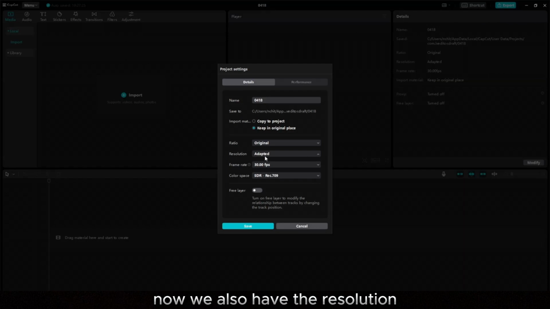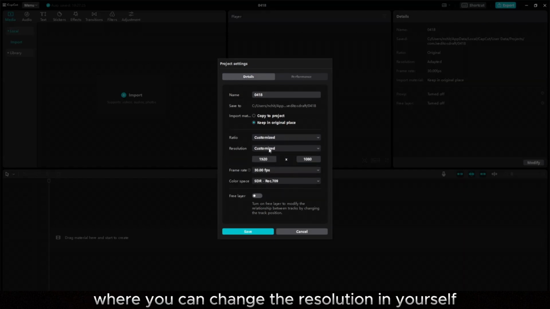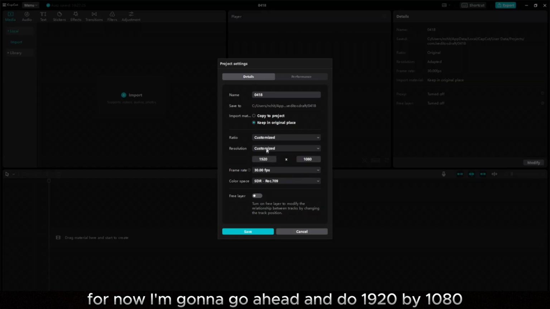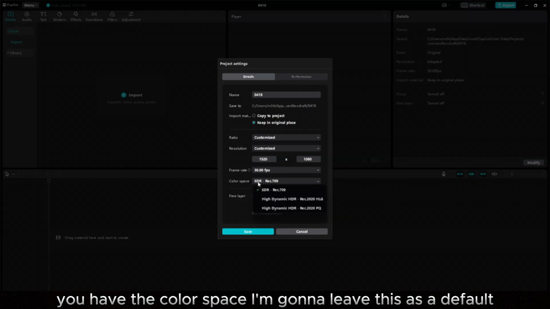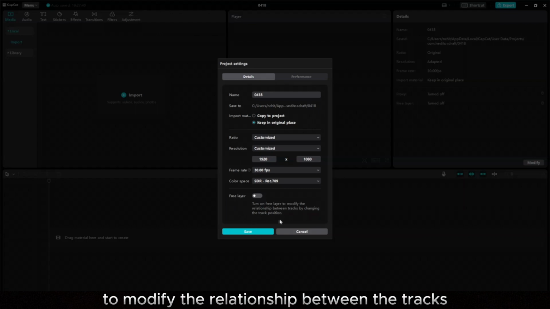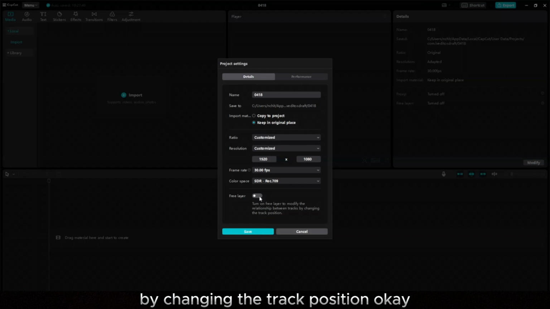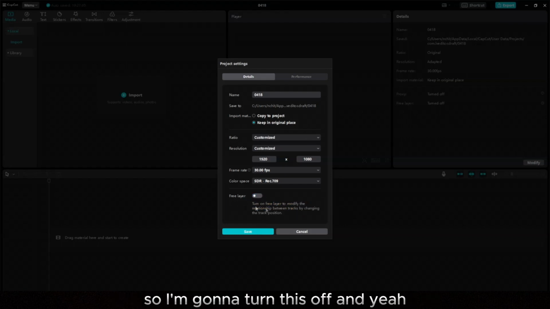Now we also have the resolution. I'm going to go ahead and click customize, where you can change the resolution yourself. For now, I'm going to go ahead and do 1920 by 1080. You'll see with the frame rate, it goes all the way up to 60 FPS. For the color space, I'm going to leave this as a default. And you also have a free layer option, so you can turn on the free layer to modify the relationship between the tracks by changing the track position. Okay, free layer cannot be turned off after it's turned on, so I'm going to turn this off.